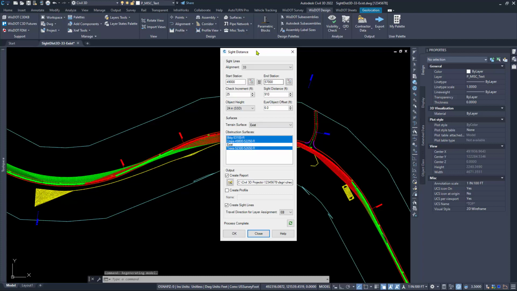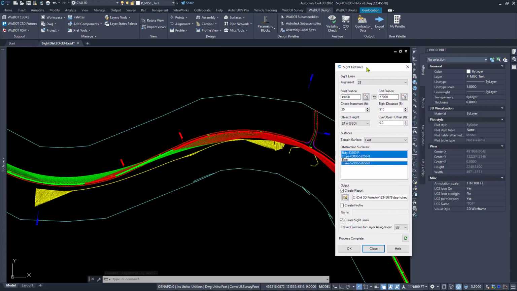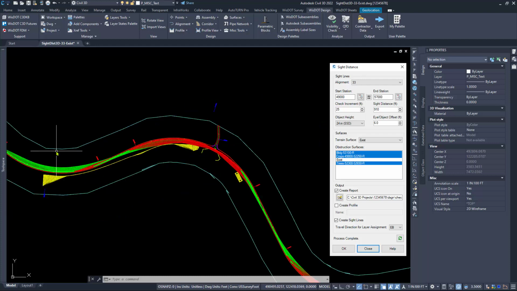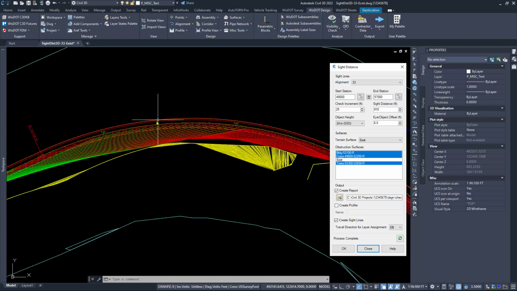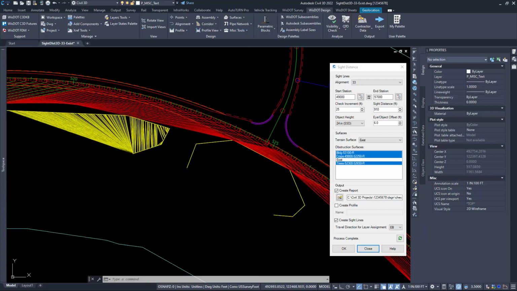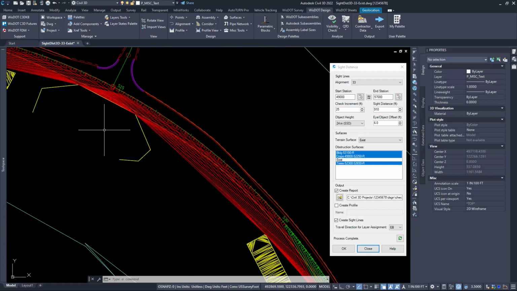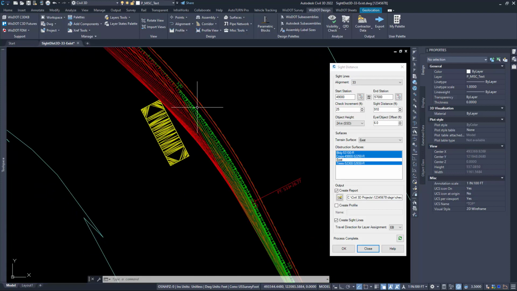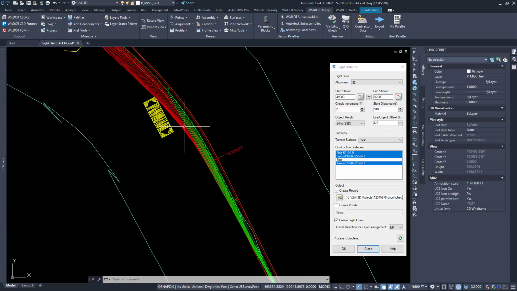Now that's complete, I'm just going to leave this dialog box open and just kind of move it off to the side. And we can see the sight lines have been drawn here. The green represents where sight distance has been met, and the red is where sight distance has not been achieved. Reviewing these lines, it looks like maybe some of these obstructions may be blocking sight along here, especially around this building.